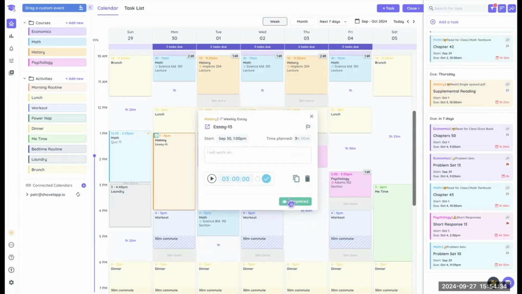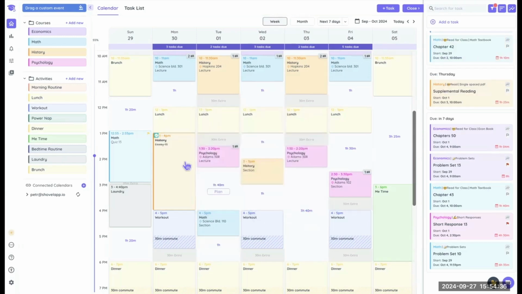Oh, nice. And what happened now is that the future time was deleted. I love that. So I said I'm done. Now the time that had been planned in my calendar is opened up for other things.